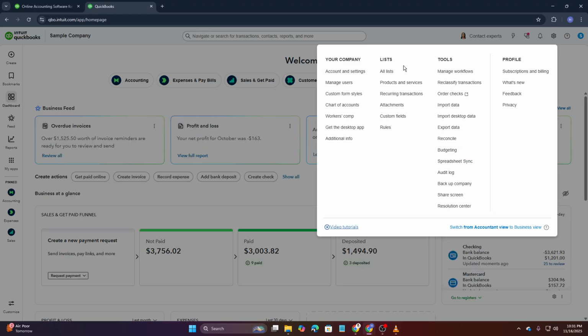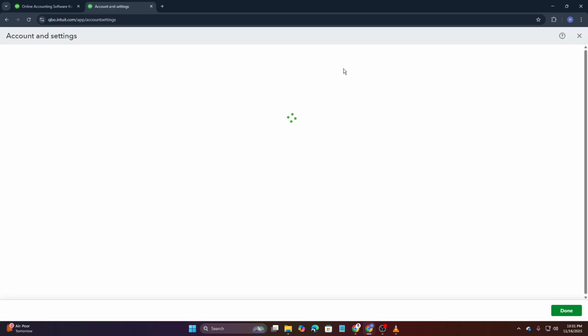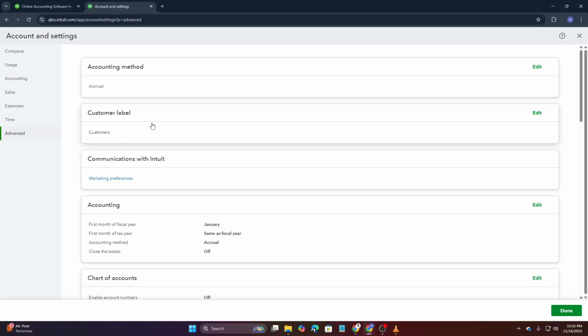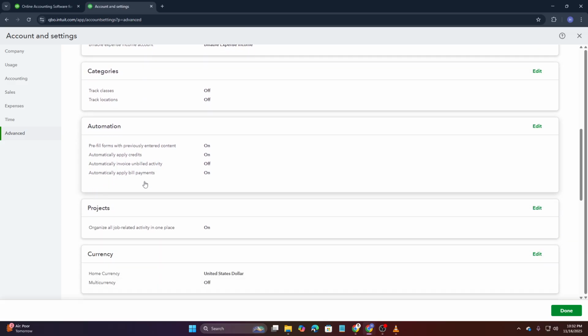From the settings menu, select Account and Settings. On the left, you'll see several tabs. Click Advanced. Scroll down until you find the Currency section. Here, you can choose your home currency from the drop-down menu.